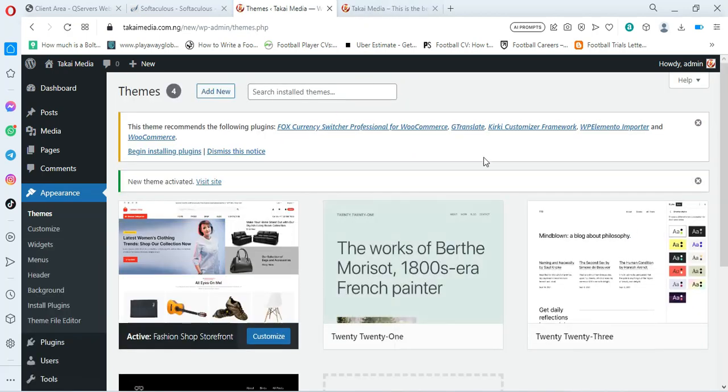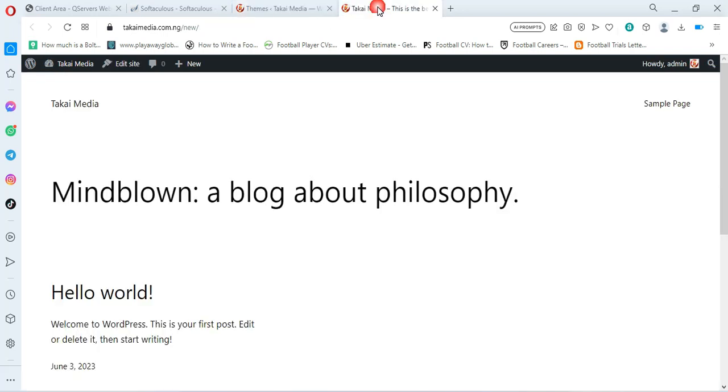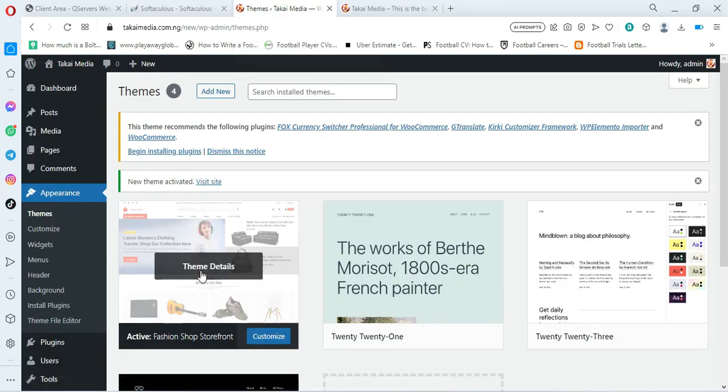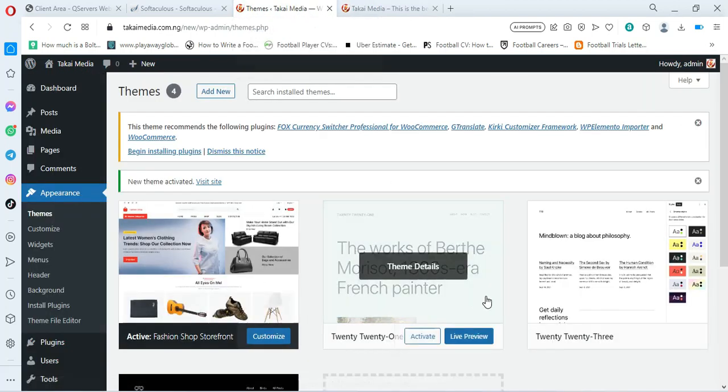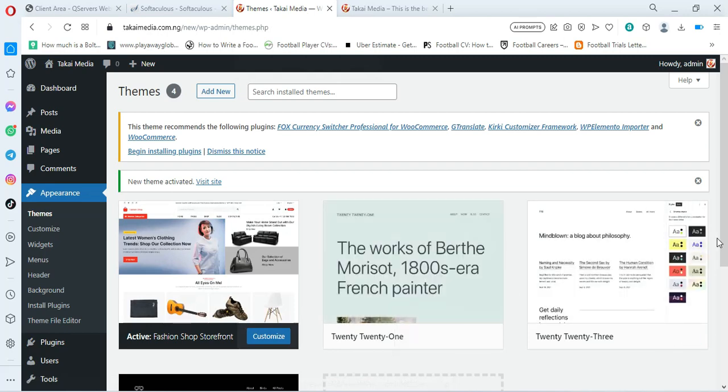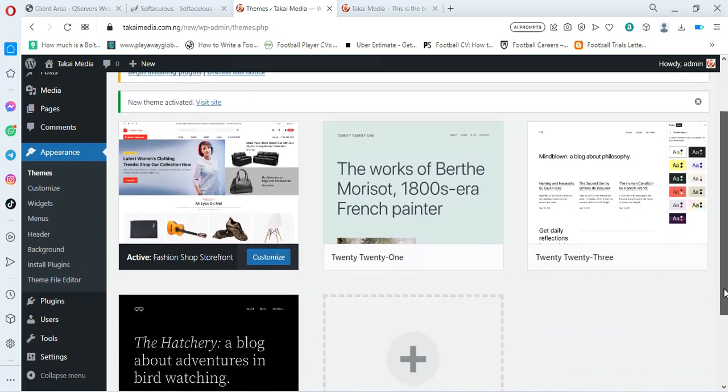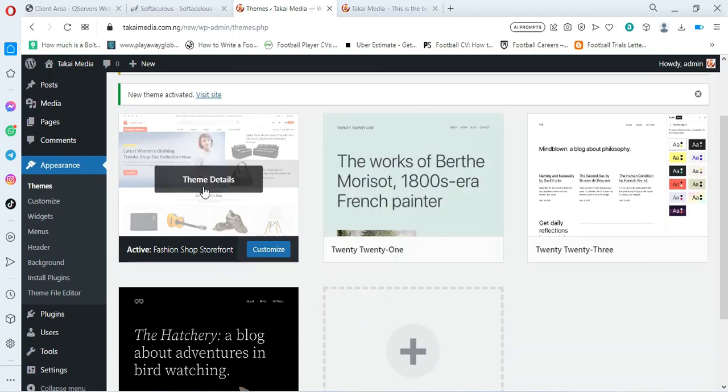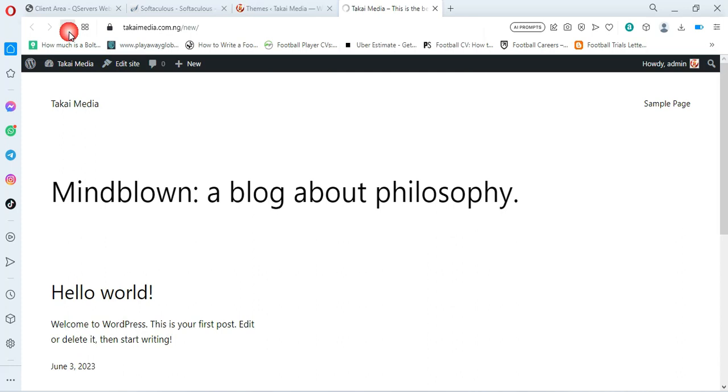This was how our website was looking before. Let me show you. This was how our website was looking before now. But after activating this template, this was the template we were using initially. That's 2021. But now we have changed and activated another template on it. So let's refresh it now and see.